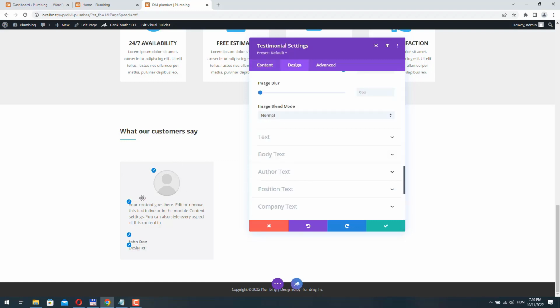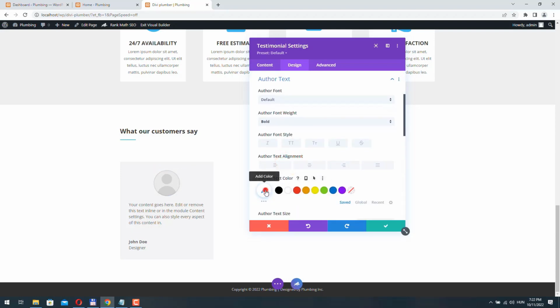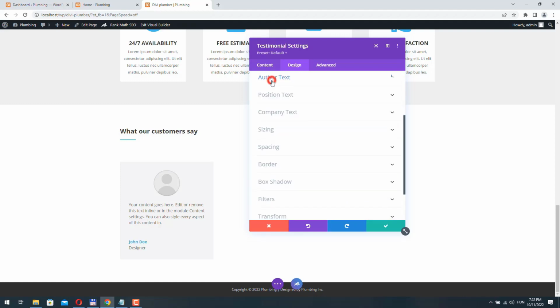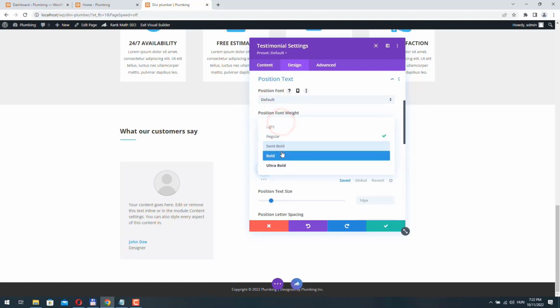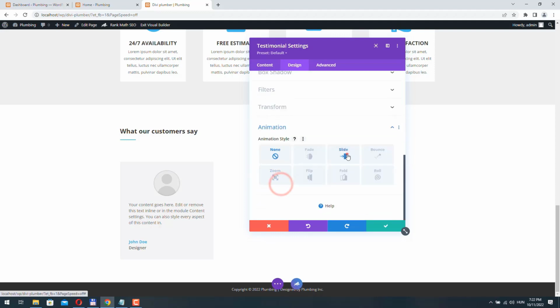Okay, so here we don't really have any options to change the order of the elements inside a testimonial. So let's just do some basic styling. Change the color of the author name text, and change the weight of the position text. Finally, let's add an animation to the module.